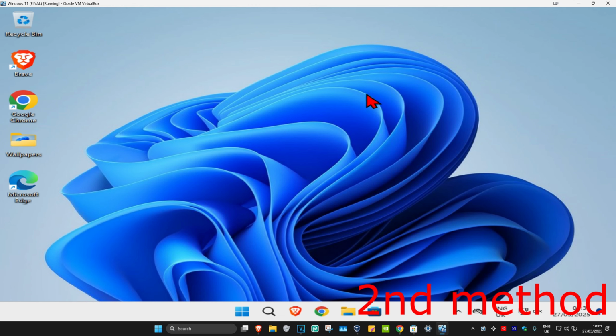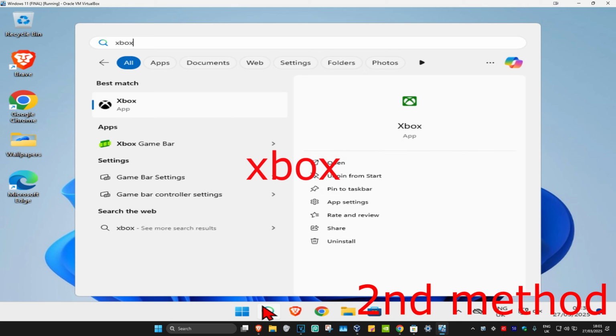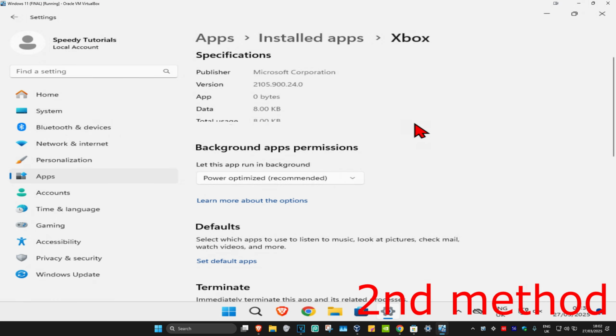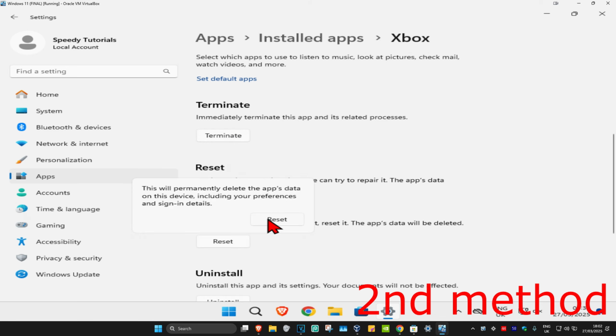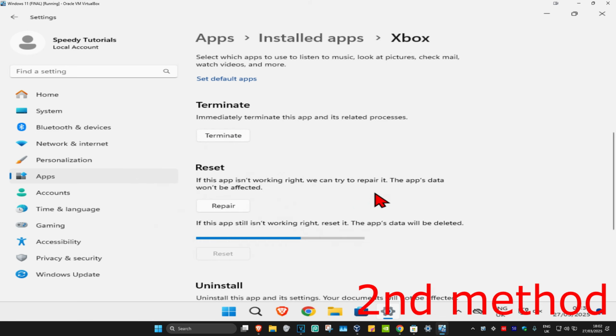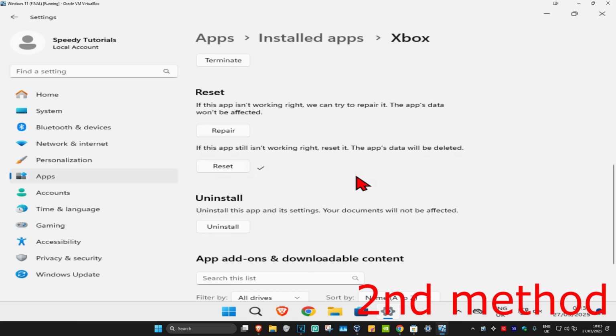For the second method, you're going to head over to search and type in Xbox. Now you're going to click on app settings. And then once you're on this, you're going to scroll down and then click on terminate. Now you're going to click on reset, and then click on reset again. Wait for this to load. And then once it's been reset, see if that works for you. Try to log in again, see if that works.